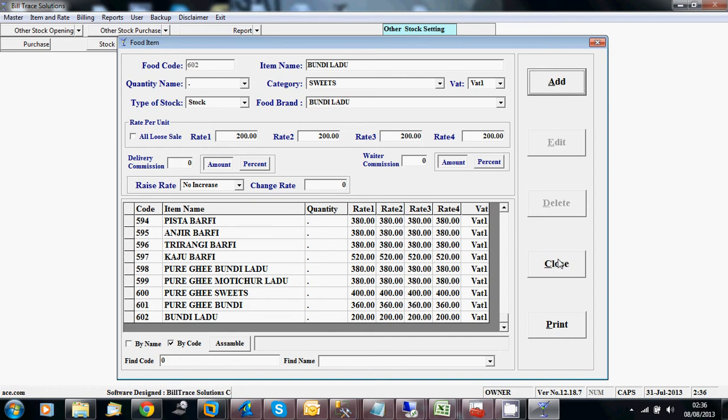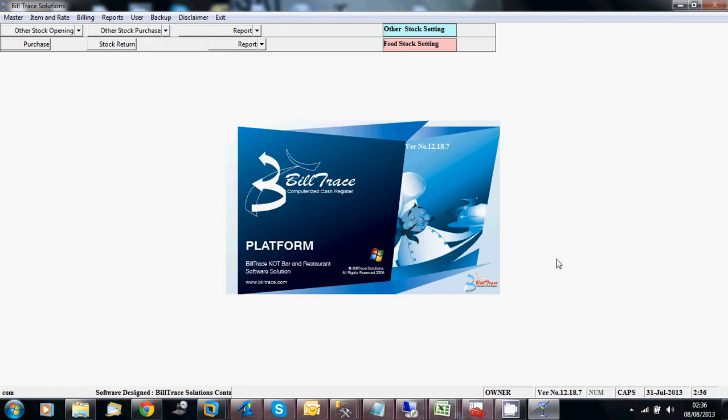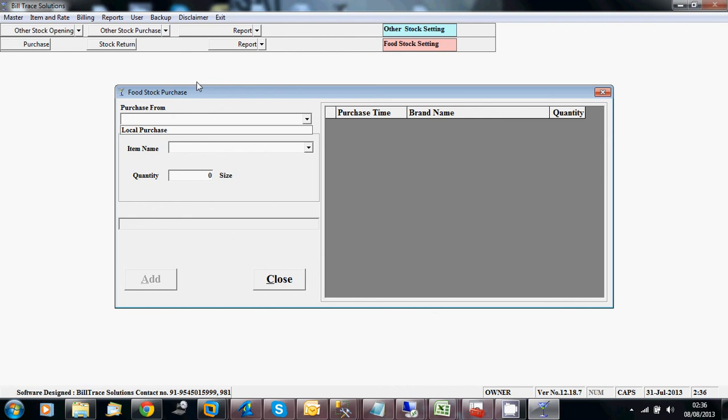After saving the item, I'm going to purchase that bundi laddu. To make a purchase, click on this bar. There is a purchase option, just click on that. There is an option called local purchase. With this option you can maintain three to four types of purchase also.